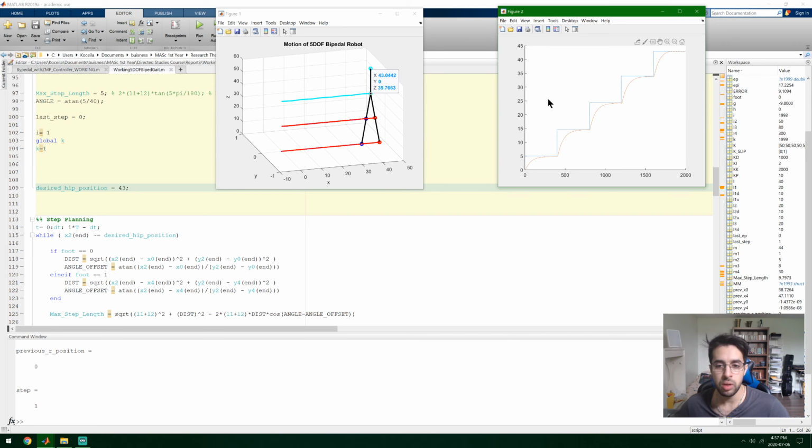So here you go. This is our current progress for this simulation. The next step would be to implement it on an actual bipedal robot, and hopefully we'll have it work.